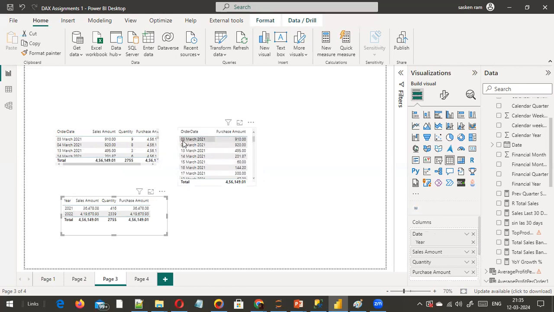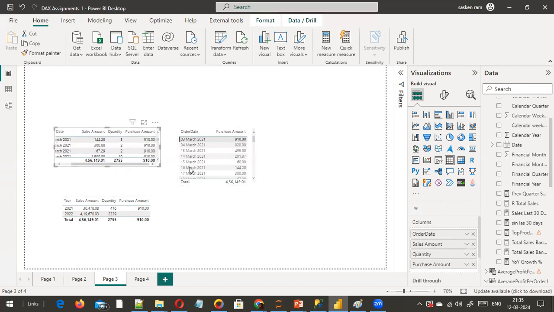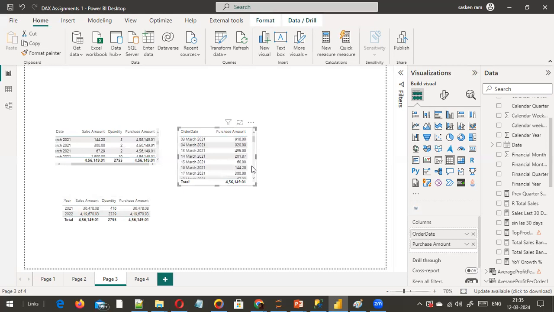And if I select 2021 here, all the other visuals show March 2021 related data. Since here we have only the year column, in 2021 and 2022, whatever the sales were there, the 910 purchase amount it shows here, right? March 2021. And 4,56,000 it is showing here. So if you select any specific item in a visual, all the other visuals in your reporting page will get refreshed based on the value. This is called cross highlighting.